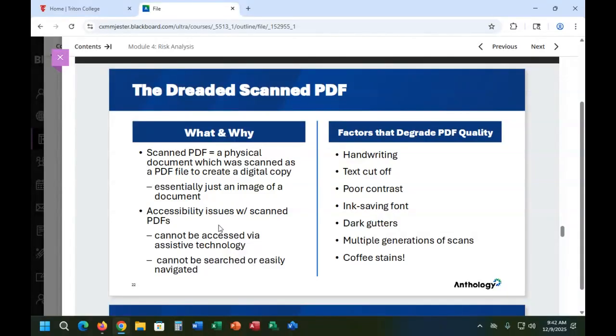So a scanned PDF is a physical document that was scanned as a PDF file to create a digital copy. It's essentially just an image or a photograph of words, right? The problem is that assistive technology cannot read it. It won't identify or read the words for the student. So it's essentially putting a blank piece of paper in front of them. And it can't be searched or easily navigated. And these PDFs often can have handwriting on them, text may be cut off, there'll be poor contrast, those dark gutters of the seam of the book sometimes.